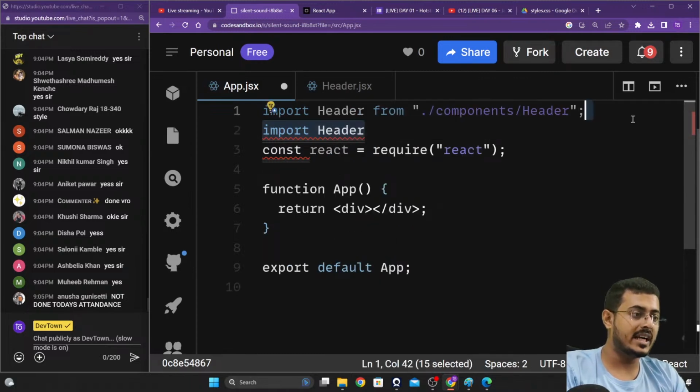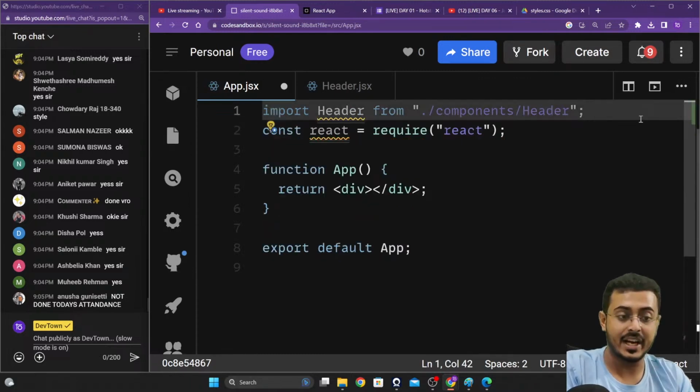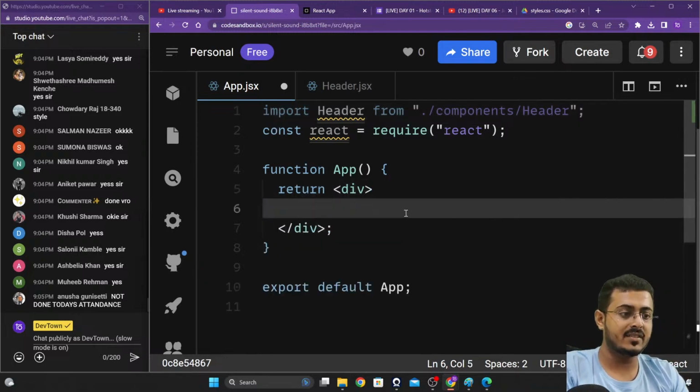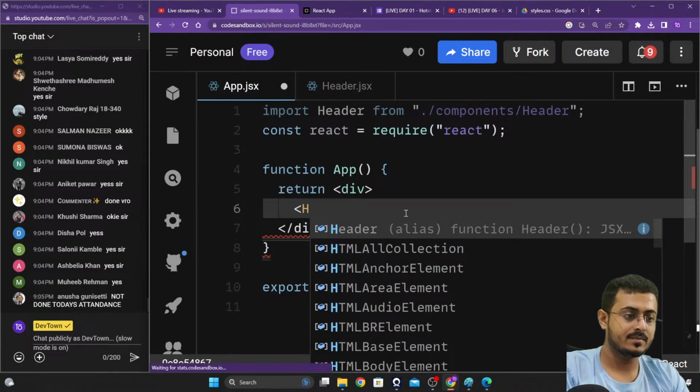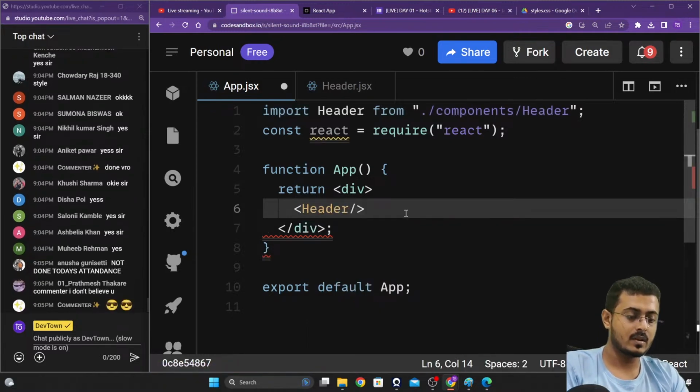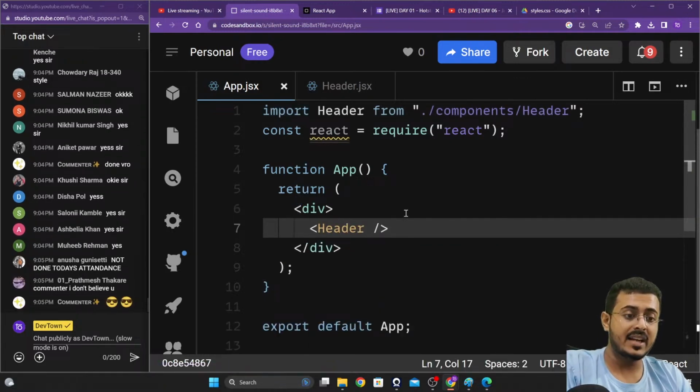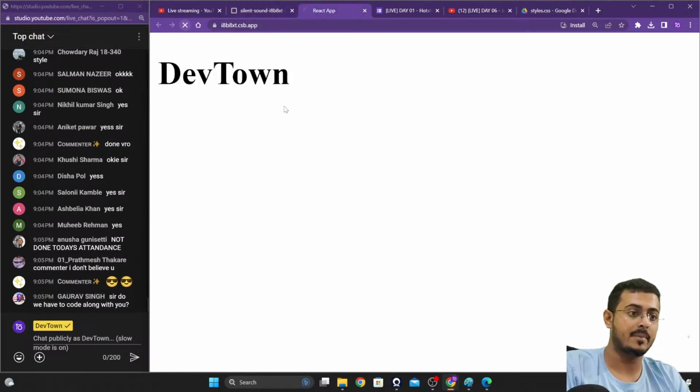We're going to import header from components/header, and we are going to use it right over here. We'll put it up inside of this div tag as header. We're going to save it, and then go inside of the website itself and reload our page. As you're able to see, we are seeing our header, that is DevTown, coming up right over here, guys.